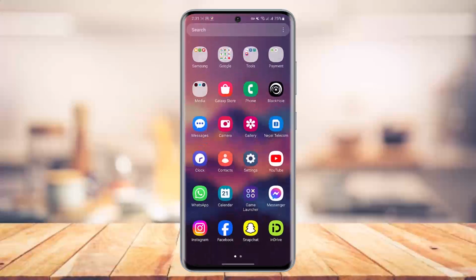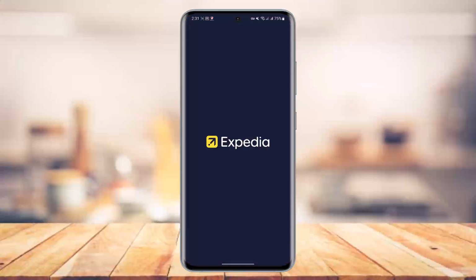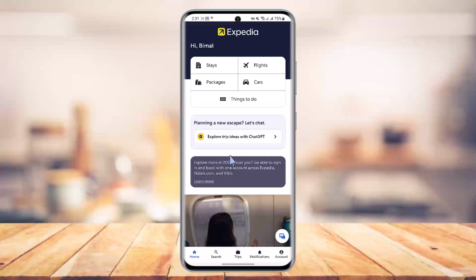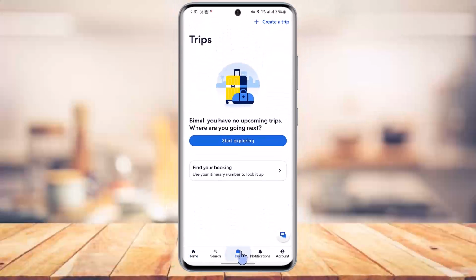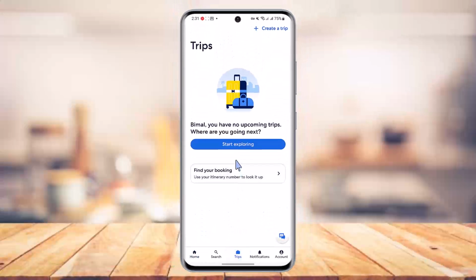Now, in order to do this, you can just try opening the Expedia application that you can find here. Once you launch the Expedia app, you're going to see this type of interface. From the bottom of the screen, you can come to your trip section and you should be able to see the flight that you have booked.